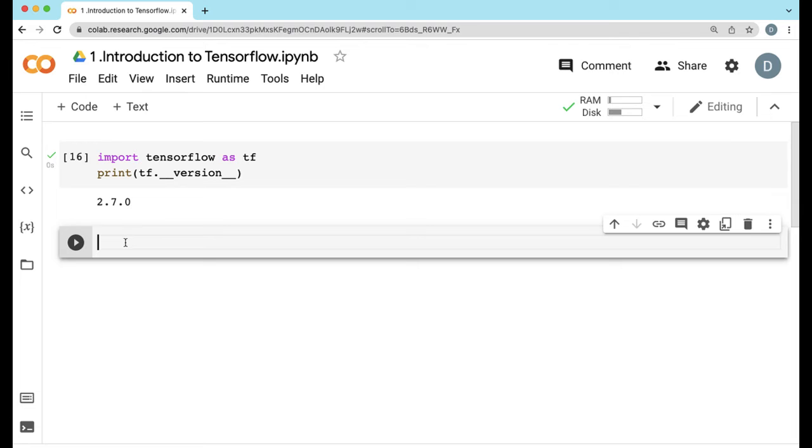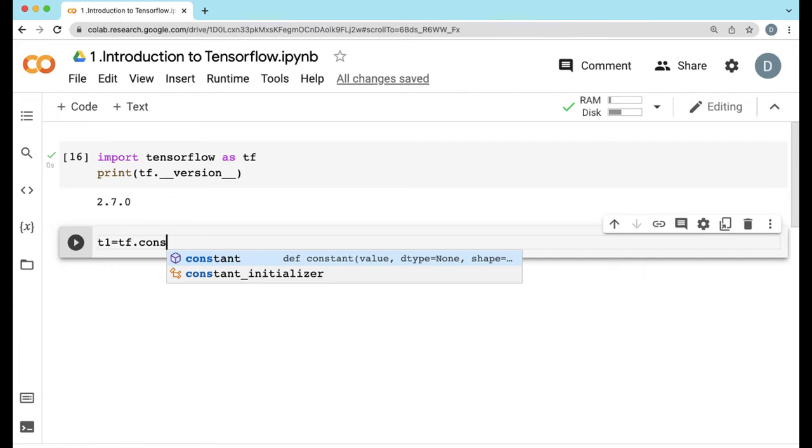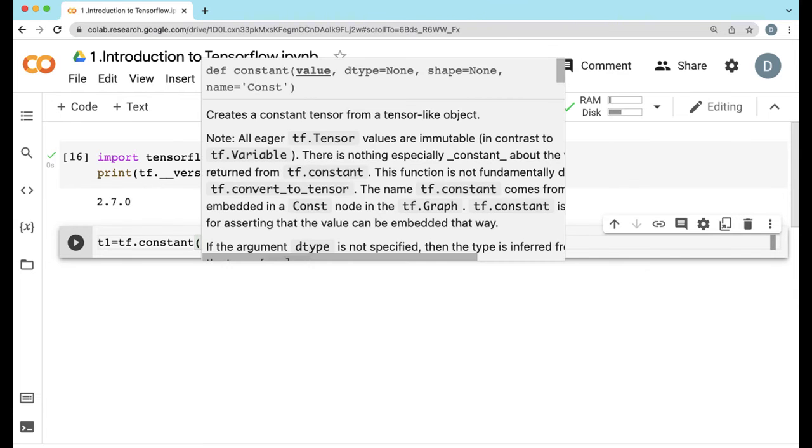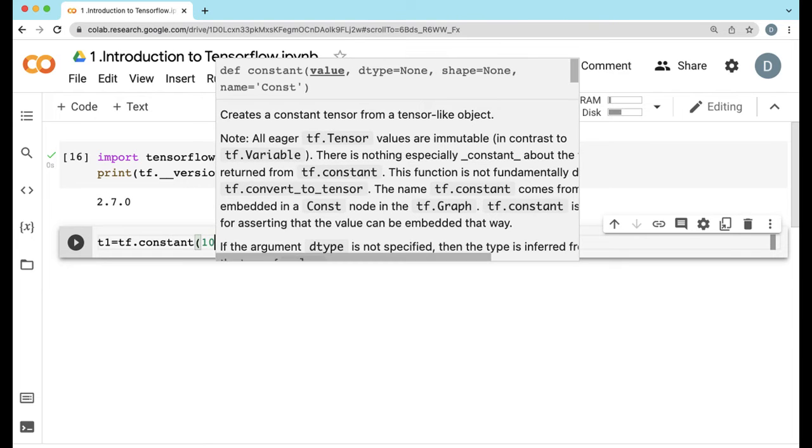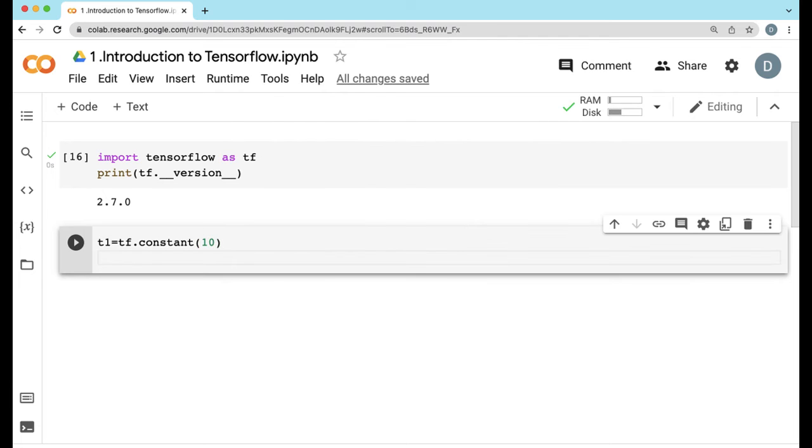Right now, let's create the scalar first. Scalar means no dimensions, single number. So let's say t1 is equal to tf.constant. So we are creating the tensor of constants, right? That's why constant. That means the elements are immutable. I'll pass just one number, let's say 10. So I have now t1, which is a scalar with value 10.